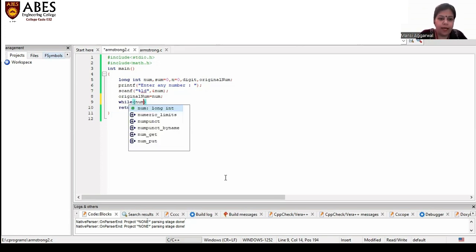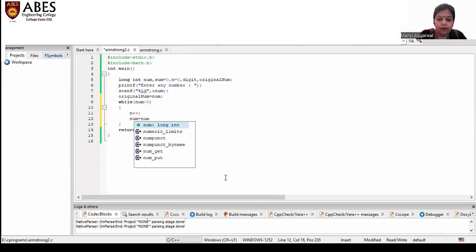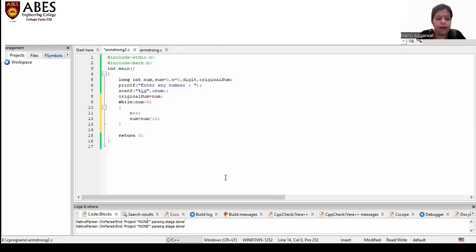Then adding the first loop as discussed, num greater than 0. This loop is to calculate the number of digits. So let us just increment the value of n and divide num by 10 in every iteration. When we come out of this loop, n will have the number of digits and num will be 0. So let us again store the value of num, as we know that the original value was stored in the original number variable. So let us store this value in num.